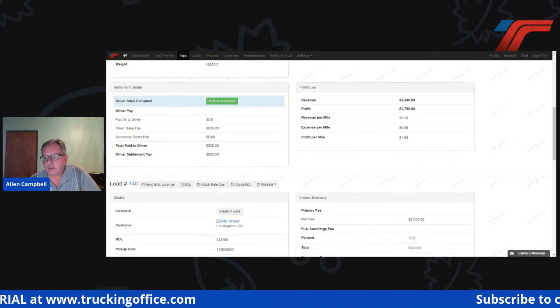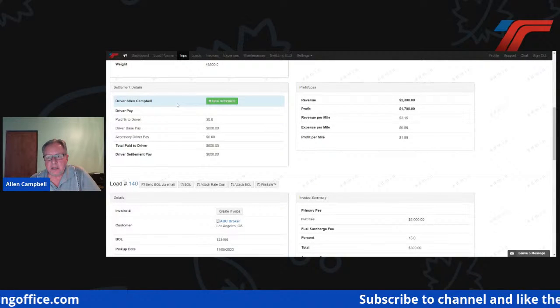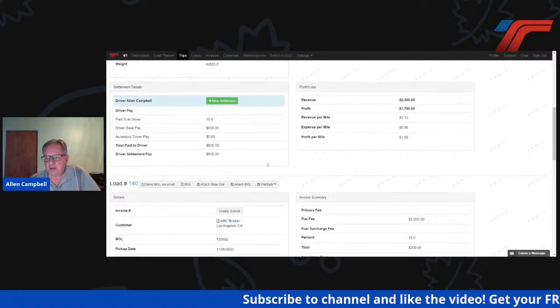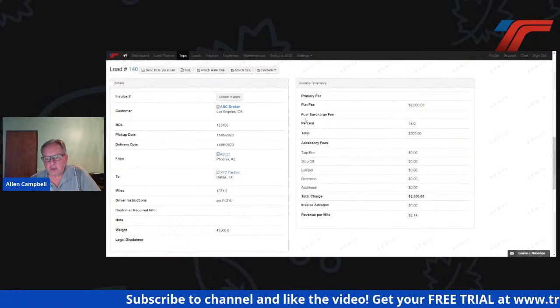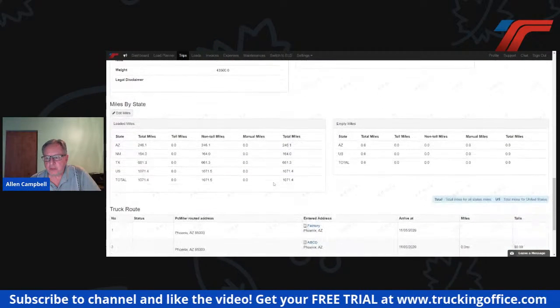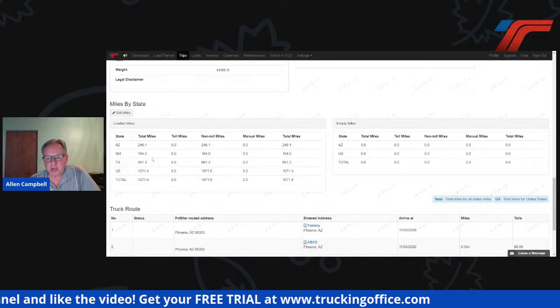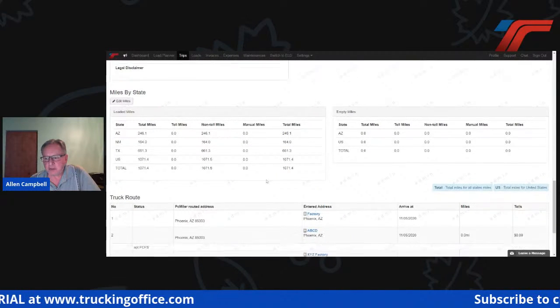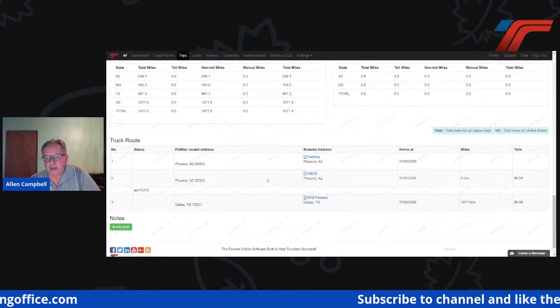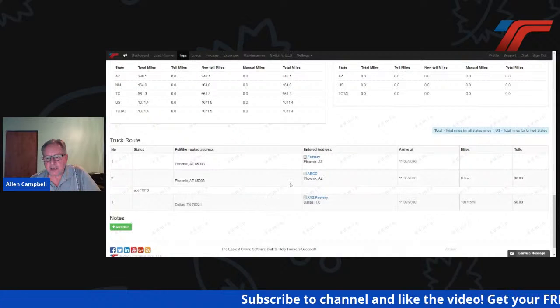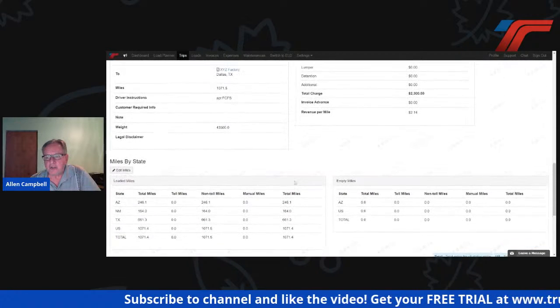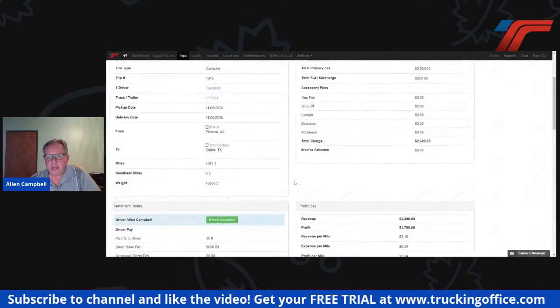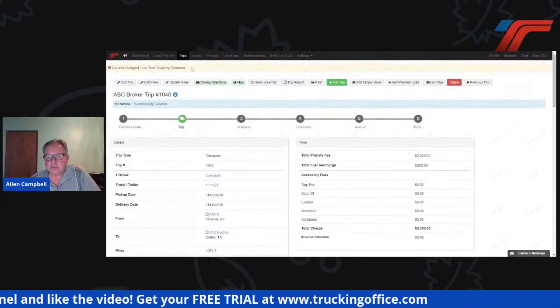Okay, profit and loss section, we're looking at that. We're looking at the driver pay section. Everything gets updated, right? This is the invoice information. As soon as we assign it to a trip, it runs the miles. Again, we're pulling that from PC Miler or truck miles, practical truck miles. And then these are the routing points, Phoenix to Dallas. Okay. So that's all set. Let's go back to trips.